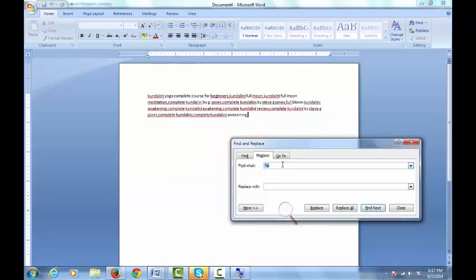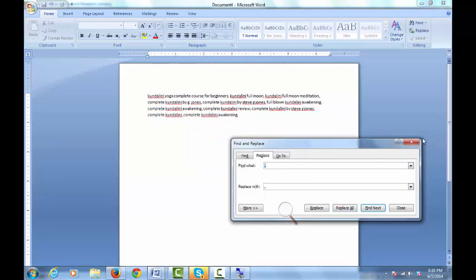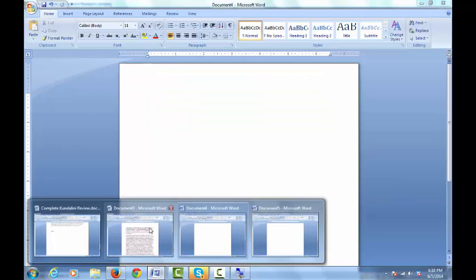Oh, I want to replace the comma with comma and space, rather. Replace all. Now I got all of them replaced. I close this. I copy them and I bring them to where I want to use them.